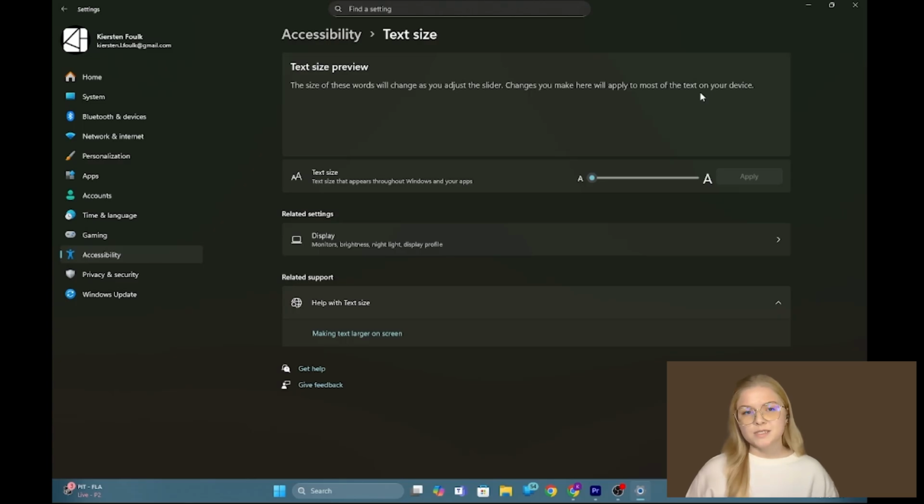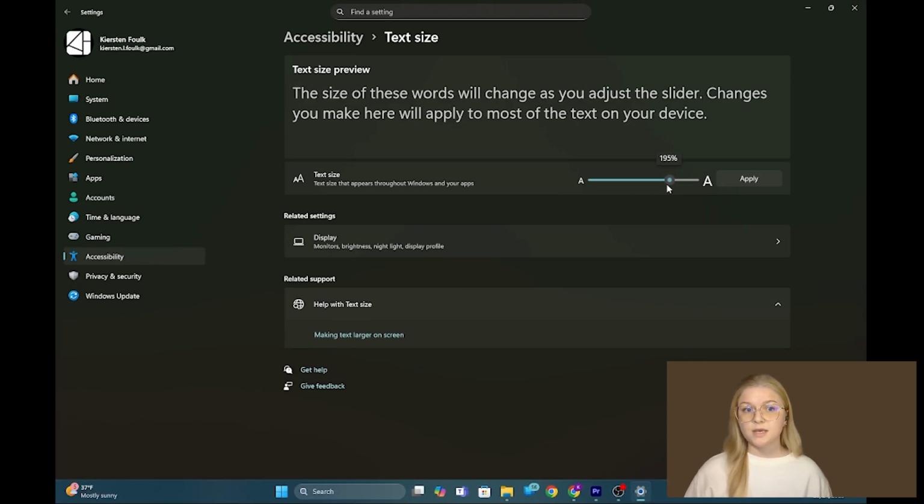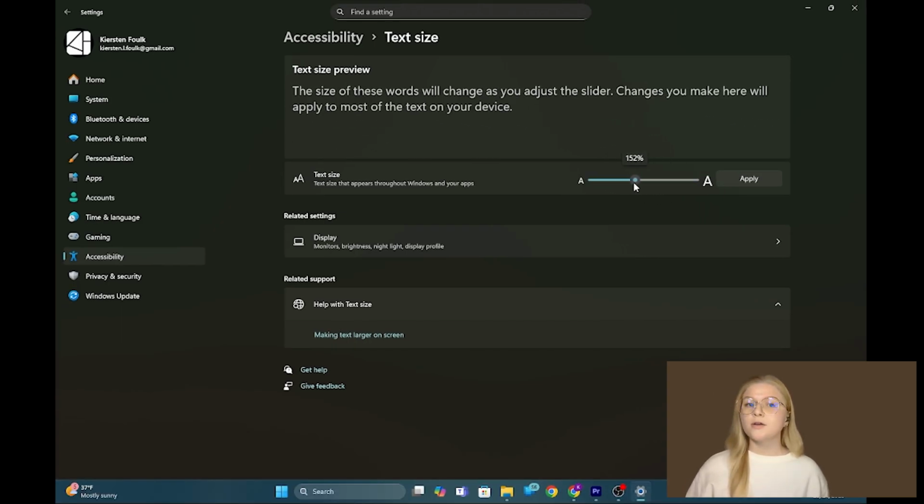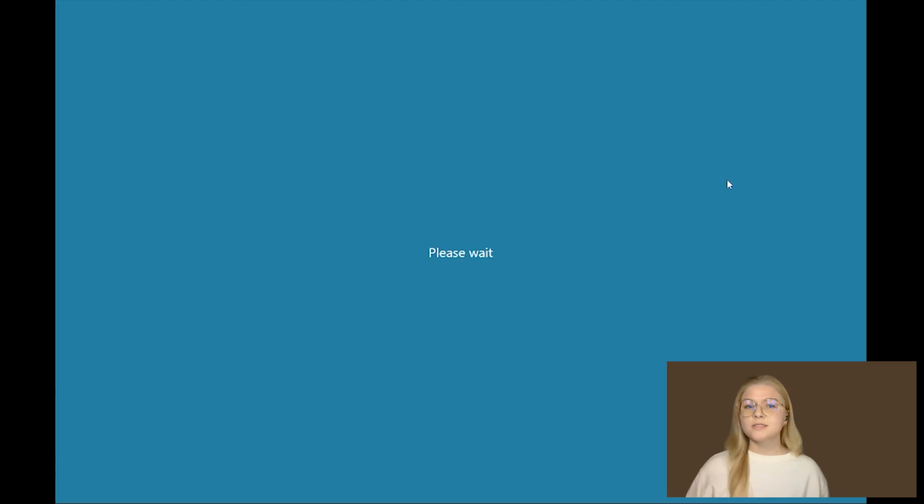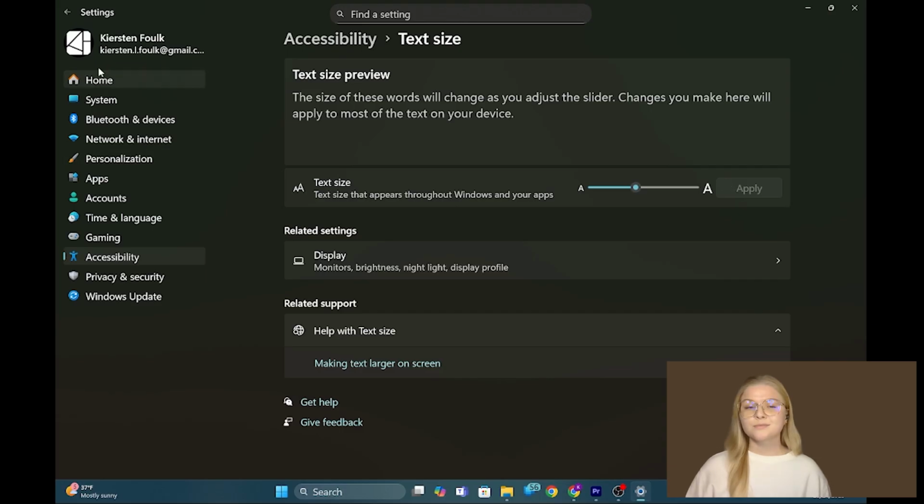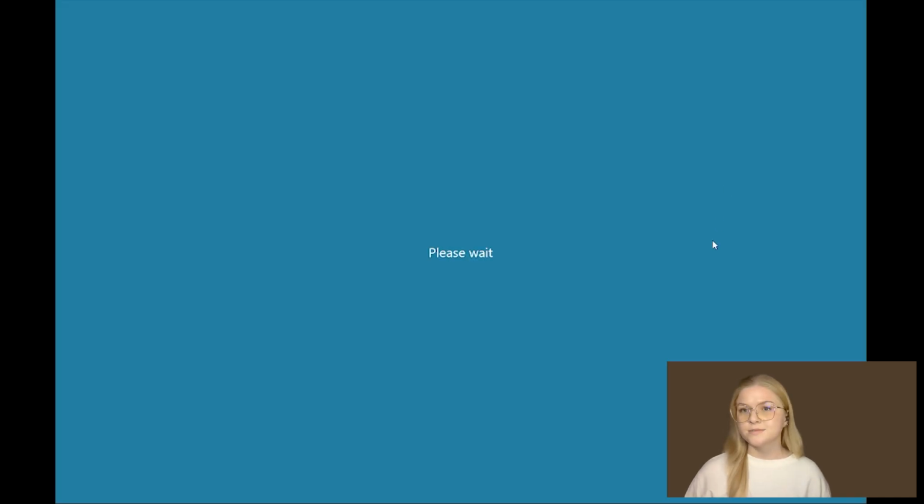We'll start with the simplest adjustment, text size. Unlike the overall scale, this setting only affects the size of text across your apps and menus, helping reduce clutter while increasing readability. Adjust the slider and hit apply. You'll see on my next screen that the text in the left-hand menu is actually increased.